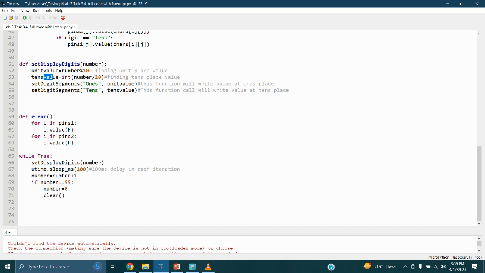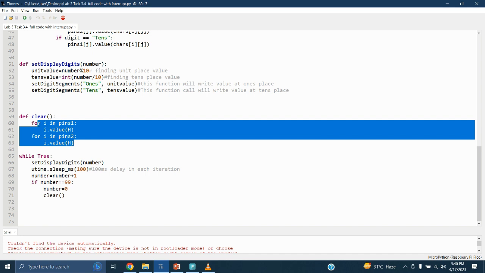The next function I have made is a clear function, in which every pin is given a high. You can also give it a low value to switch on. Either you can show it 0 0, I have actually shown 0 0, or all the segments are displayed. It depends upon you how you set the clear function.